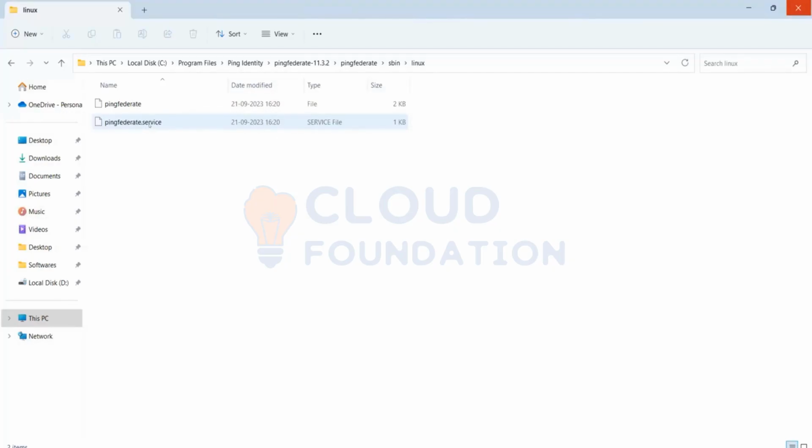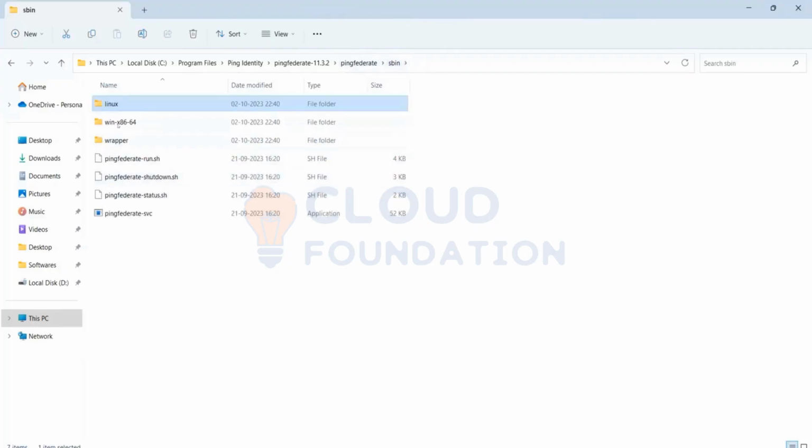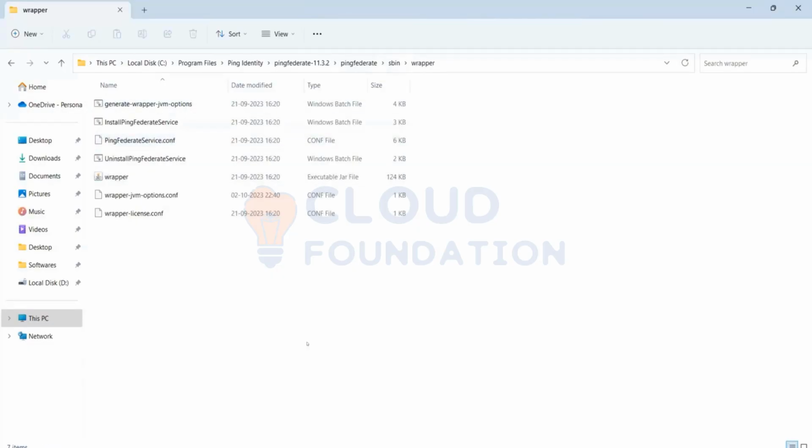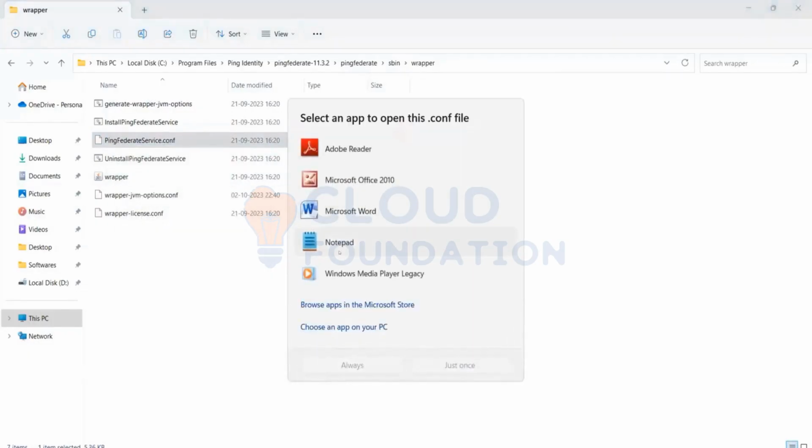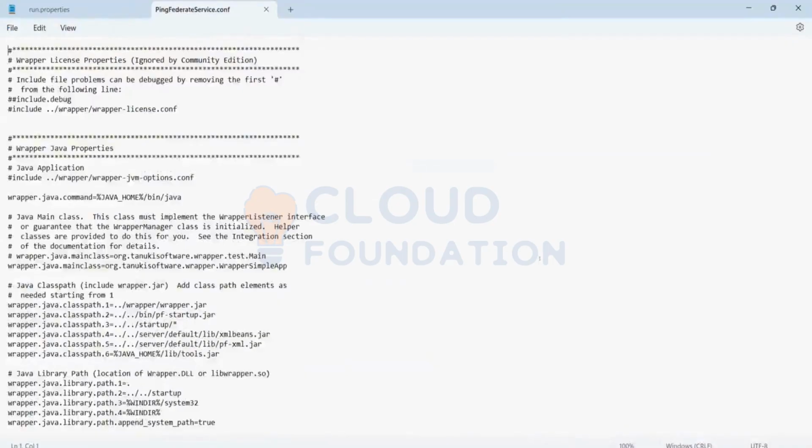But if it is Windows, go back one folder. When you run the Windows installer, it runs automatically; that is the MSI file. But when we did the extraction, you need to go to the wrapper folder. Inside that wrapper folder, there is a ping service. Right click, open. The PingFederate service is already there.